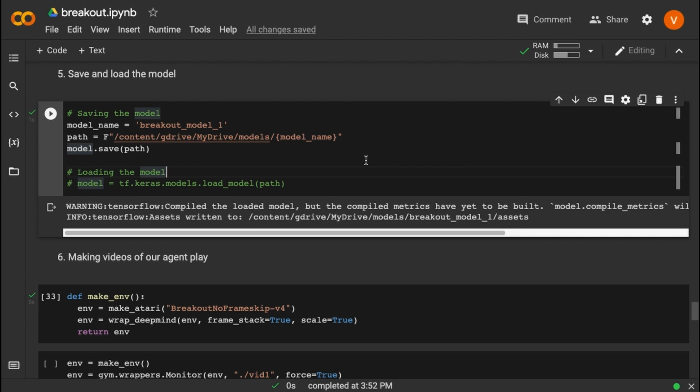Now I'm going to show you how you can save the model you have trained to the Google Drive. It's done simply by choosing the path, which is content/gdrive/My Drive/models. We have already created this path. We type the model name, which is Breakout Model 1, and we save the whole model to this path by simply calling model.save(path). This line of code saves the entire model with all the weights and all the architecture.